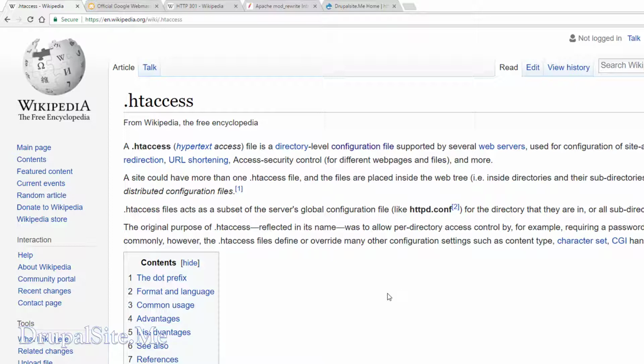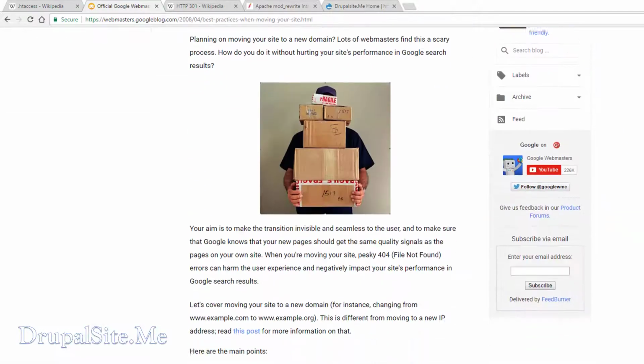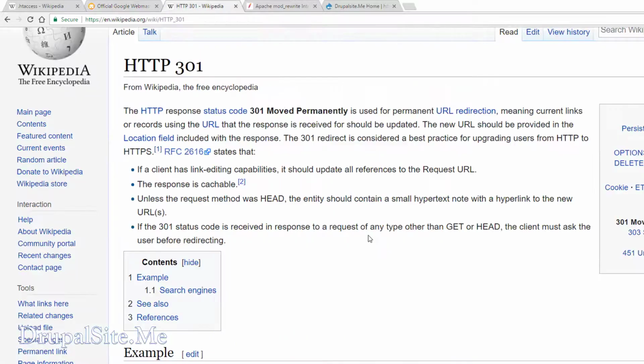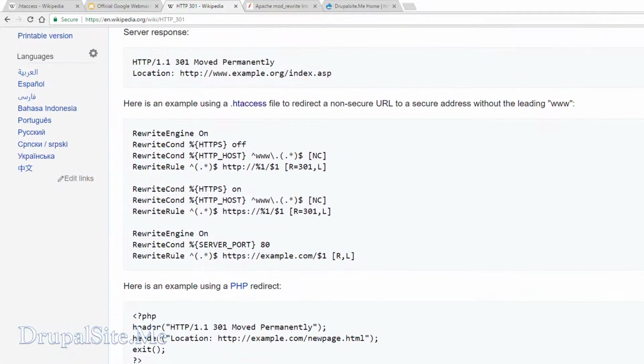Too many htaccess files in different directories can affect your performance. Usually it is kept under the root folder of your site. The dot part is what makes the file hidden. According to Google's Webmaster Center blog, you should be using a 301 redirect for permanently redirecting your old site to your new site. The HTTP 301 permanent redirection code looks fairly complicated, but we will look into that.